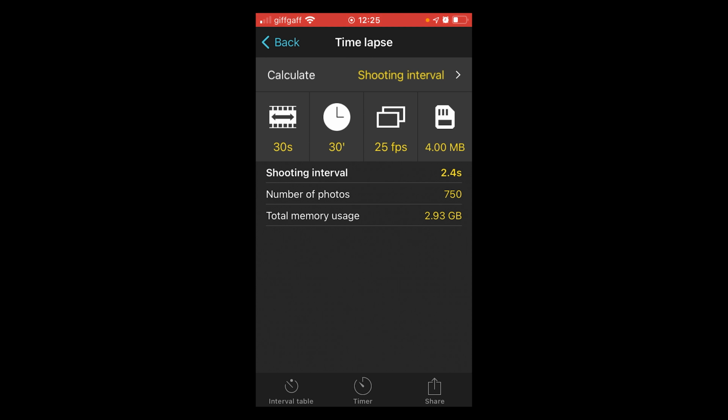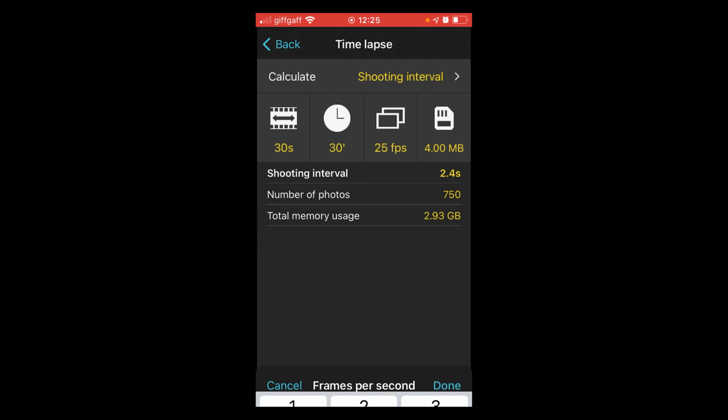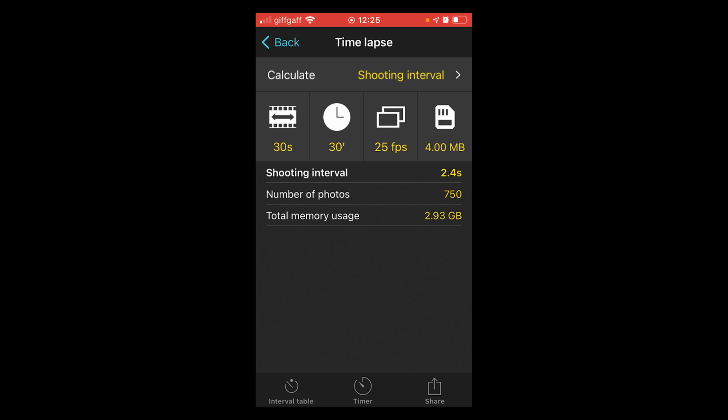So I've got an event I want to have 30 seconds of video. The event lasts for 30 minutes. I'm going to shoot 25 frames per second in the final video. My shooting interval is 2.4 seconds. I'm going to shoot 750 images at 4 meg per image, and it's going to take me almost 3 gig of storage for that.